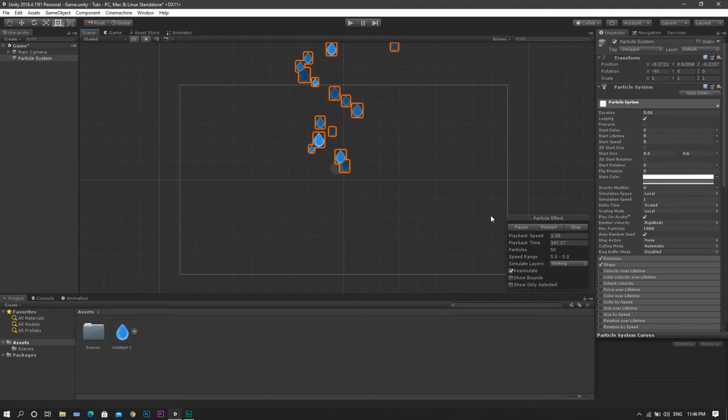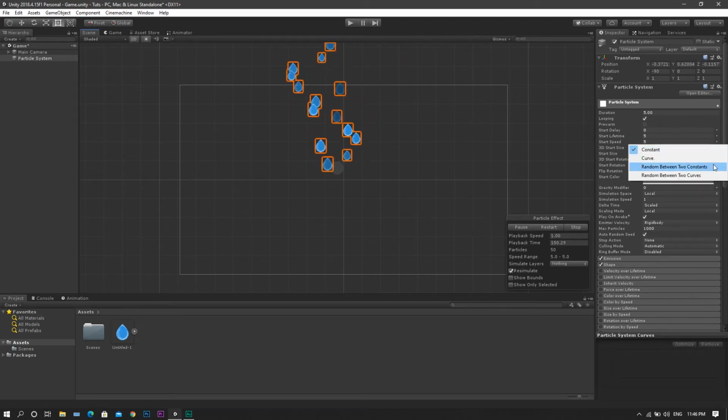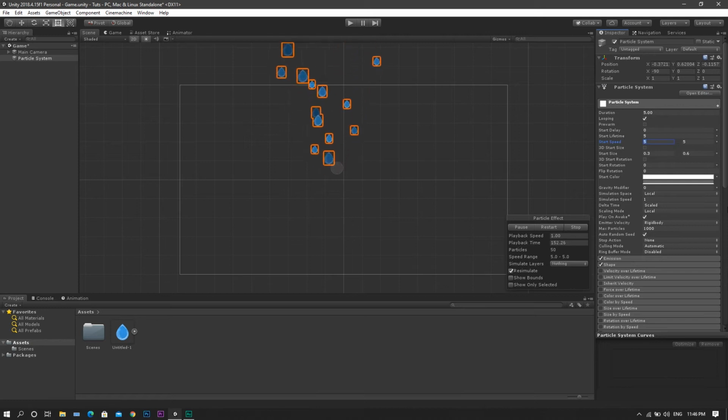Now after that, we'll also need to change our start speed to be random between two constants also. The first one shall be 2 and the second one will leave it 5 as it is. Okay, this randomizes the speed just to get it to be more realistic. Now after that, we'll head to our duration and set it to be 7. This will increase the lifetime of our effect.